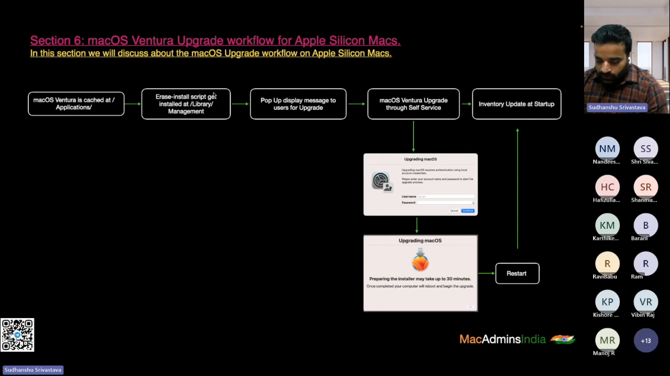Now the main important question: will I be able to check the logs of the macOS Ventura upgrade that is in policy 4? Like when the user clicks OK for the upgrade, will I be able to check the logs like in the old times? No, you won't be able to check the logs of policy 4.